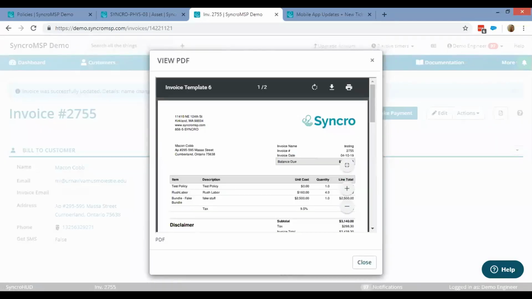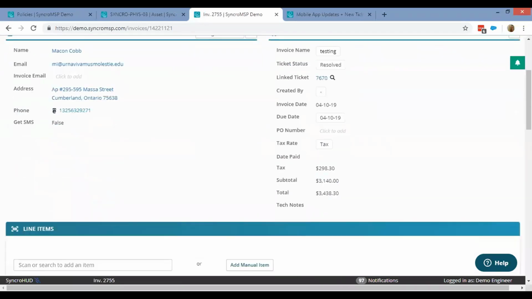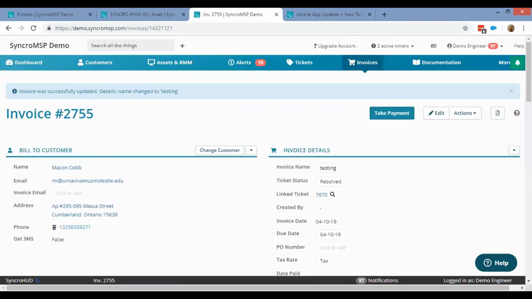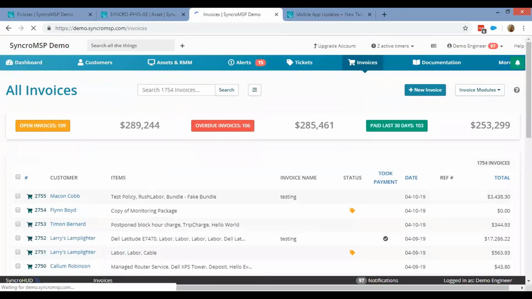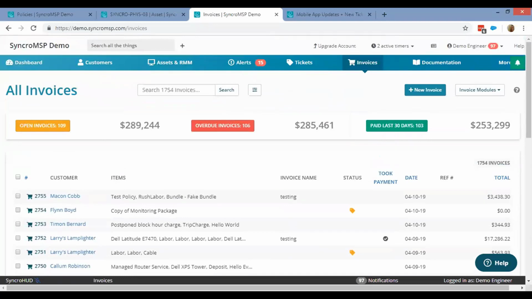So there's a new tag that we've added to our template here, Invoice Name, and then the name is testing, and that's on the right-hand side. But if you go back to the invoice index page, you can also see in the list of invoices, you can see the name there in the column, which is nice. In addition to that, it can show up in the customer portal so they can see the name of the invoice. So pretty straightforward, but useful.